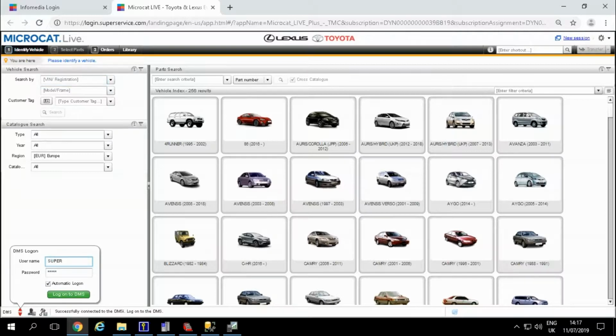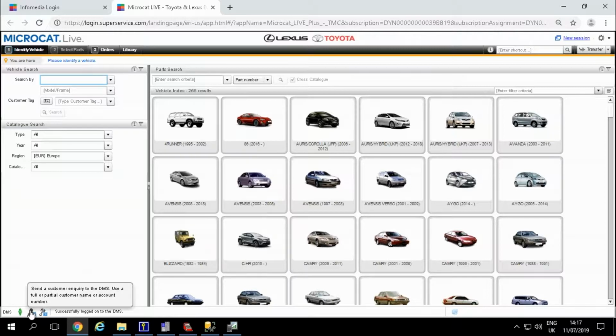That's your username and password to the Fortuna system, and that lets it connect in the background and pull information from Fortuna and push information to Fortuna as well. So if I log in with our super password there, it should connect, and you should see successfully connected to DMS. What this allows me to do is search on customers and search on parts in the DMS.